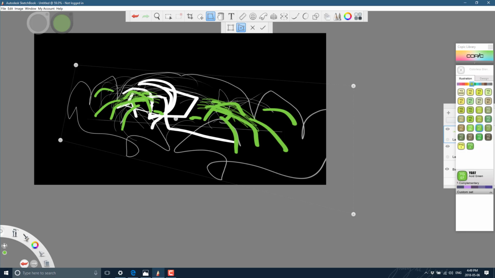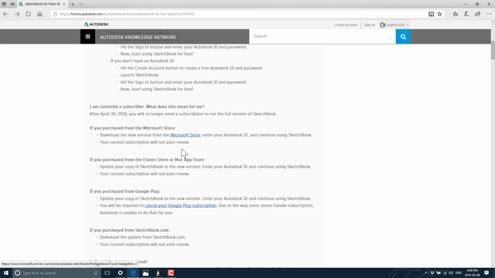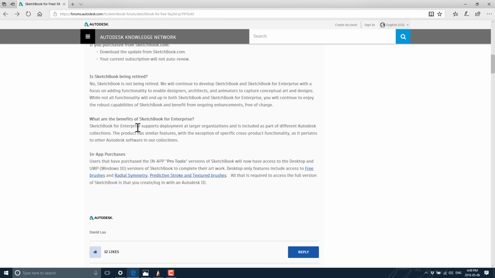But you might want to check specifically at the details to find out what that means, where the enterprise version comes in, because this is a little vague, with the exception of specific cross-product functionality as it pertains to other Autodesk software. That is really the only information they've got to go on. So I'm not sure exactly what that means in terms of importers, exporters, etc.